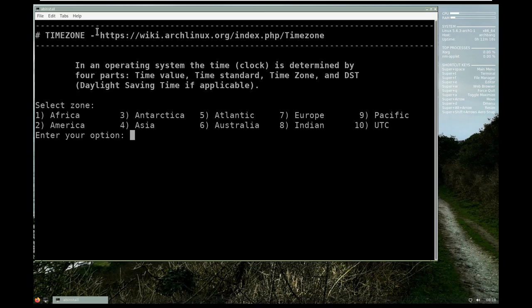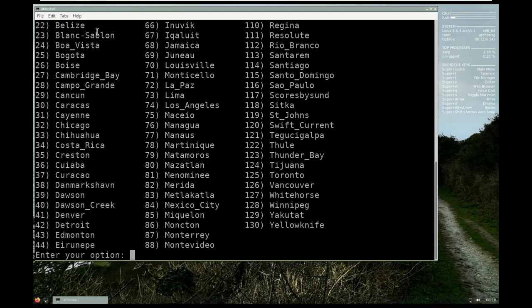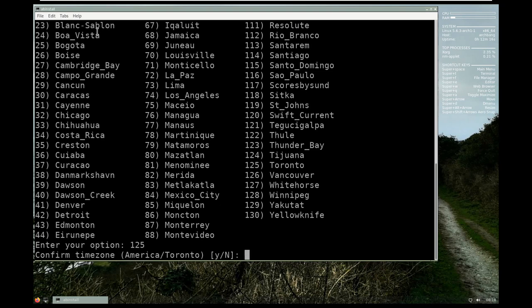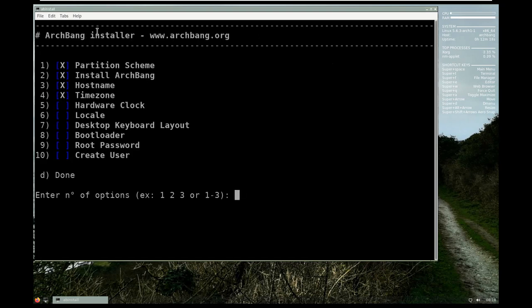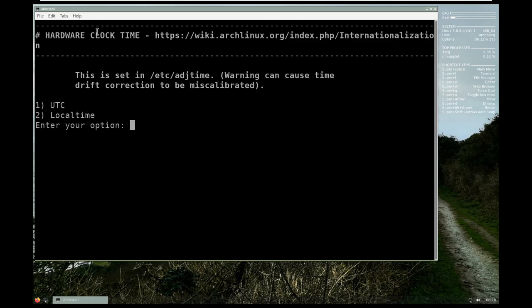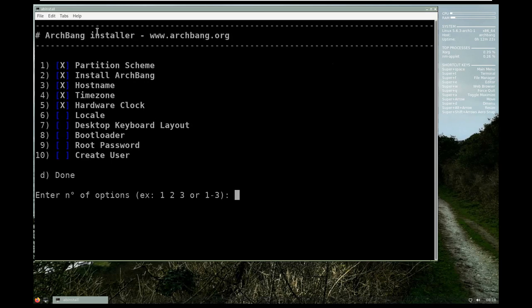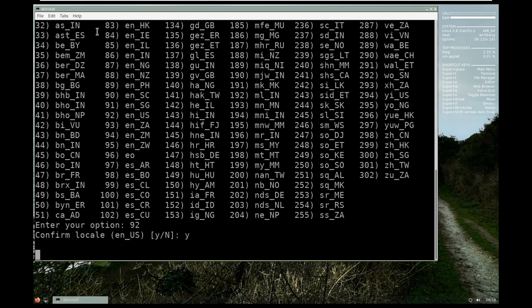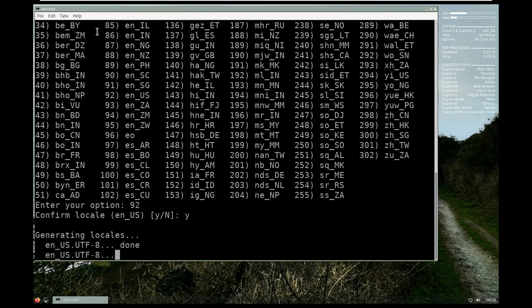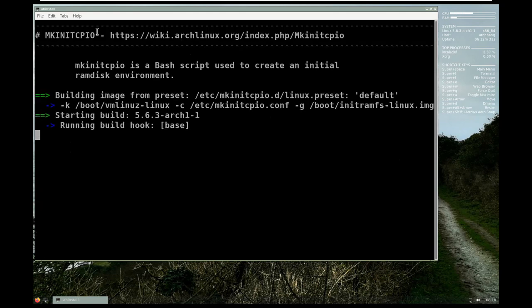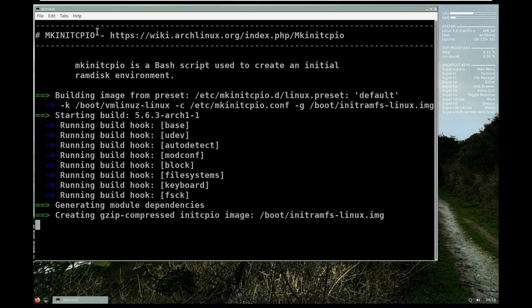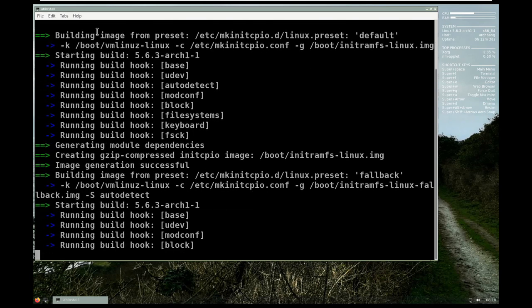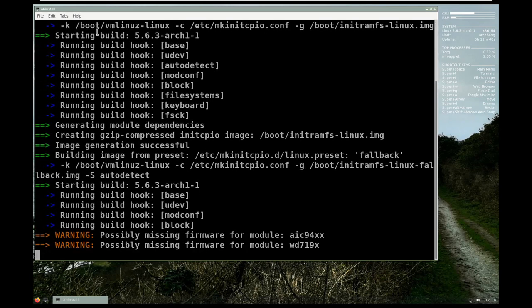For the time zone, I will just choose America, and then I will choose 125 for Toronto, and I say yes. And the hardware clock, just like UTC, and local, well, the good old USA, so 92 for that, that's what I use. And I was going to build the initramfs and init, all that kind of stuff.